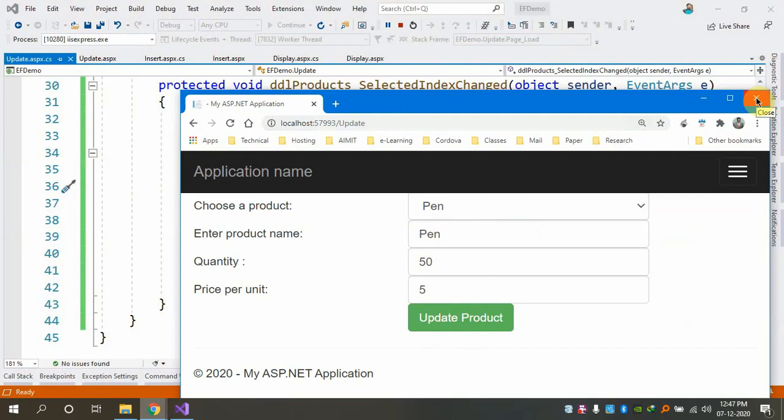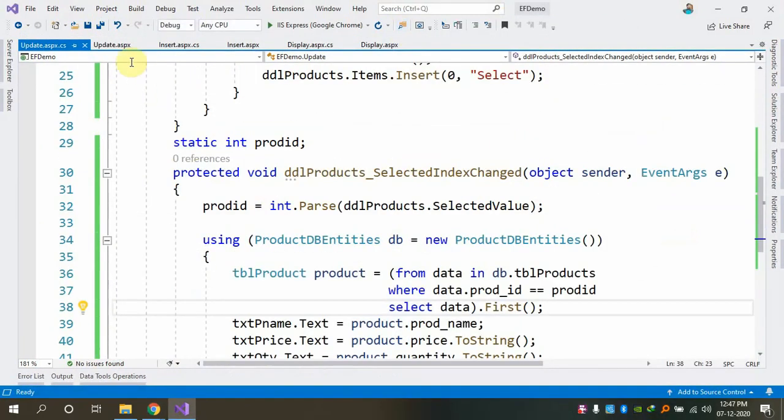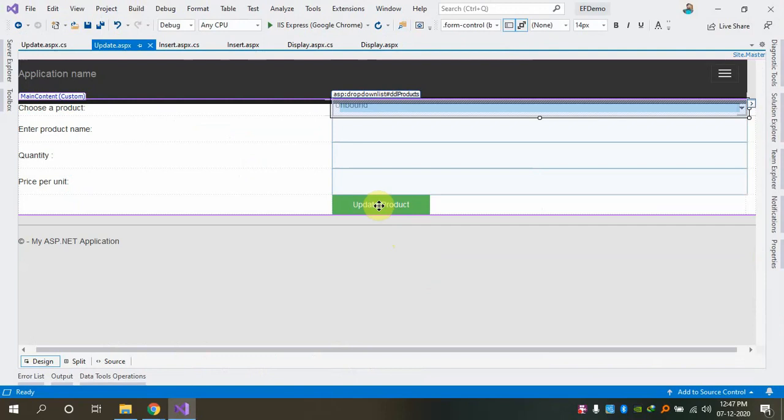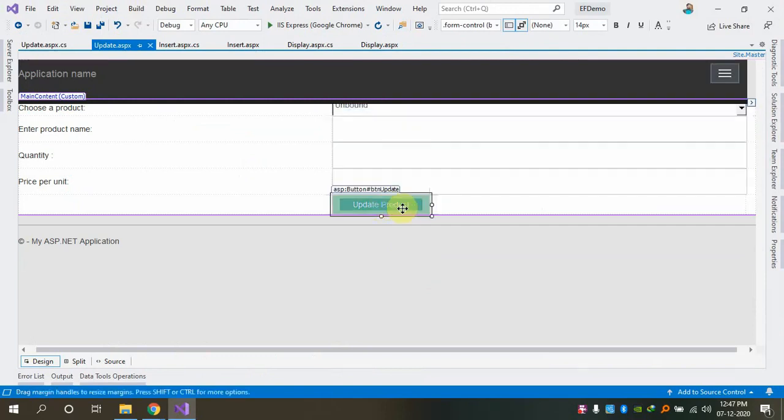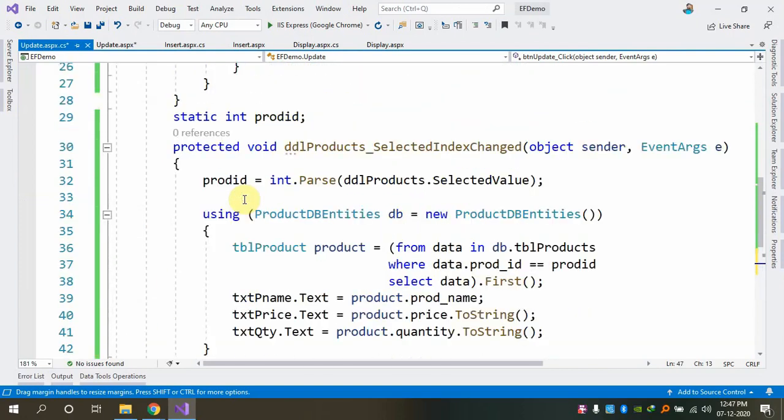Let me stop the project from running. Let me put the next one. The third part of this particular product, I will be updating it. So let me just double click on this button and let it take me to btnUpdate_Click. Okay, with this in mind, let me write the code. Please note I already have the ID globally available.